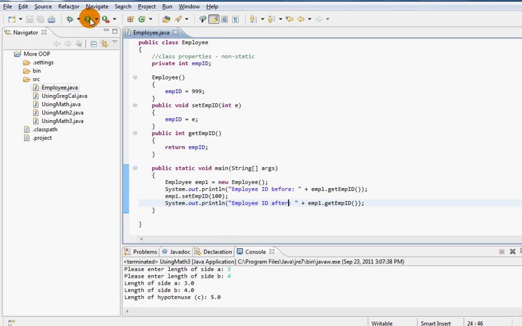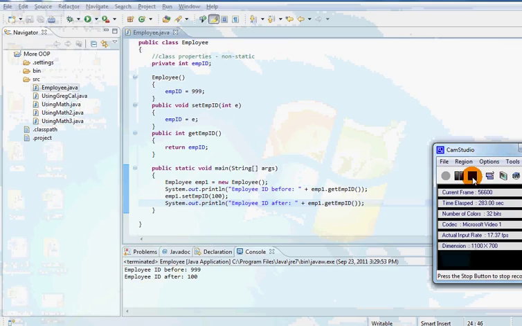Now I will execute my program, and right over here you can see that before the changes take place and after the changes take place, it has different values.